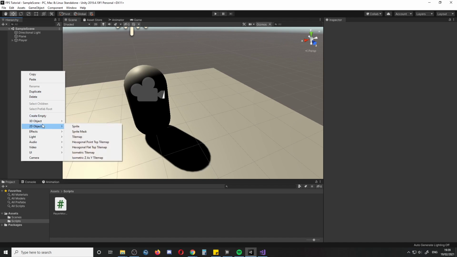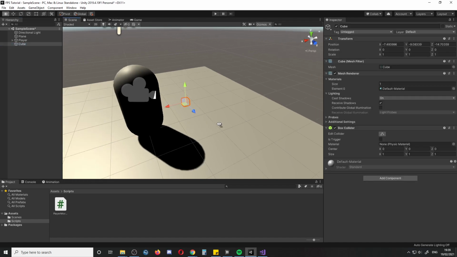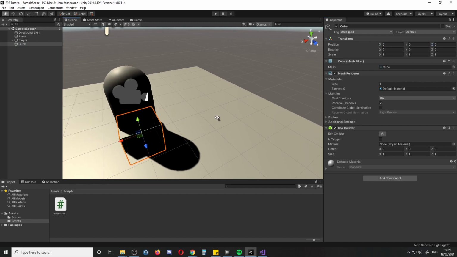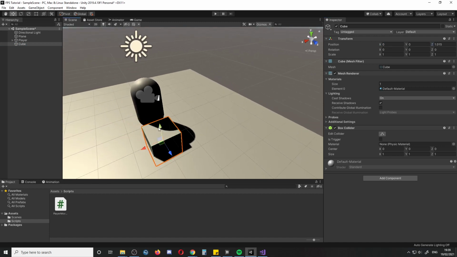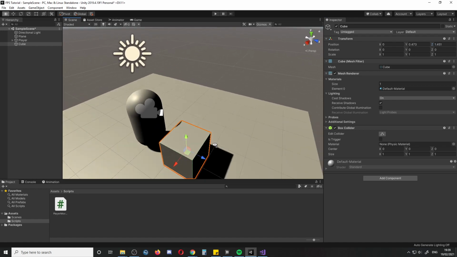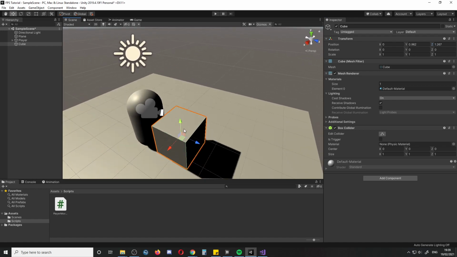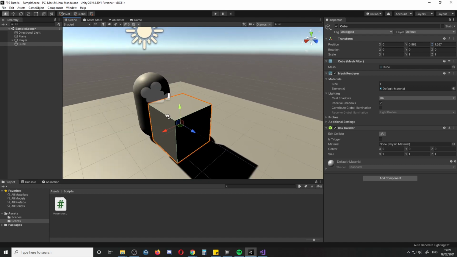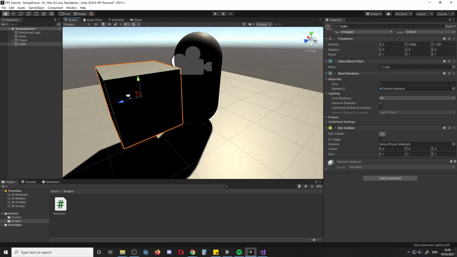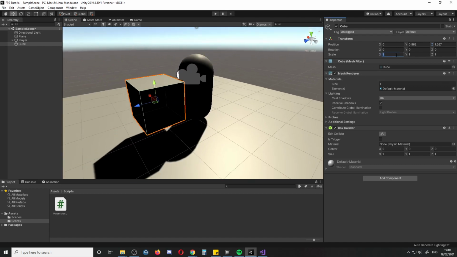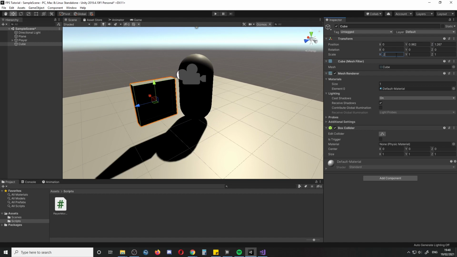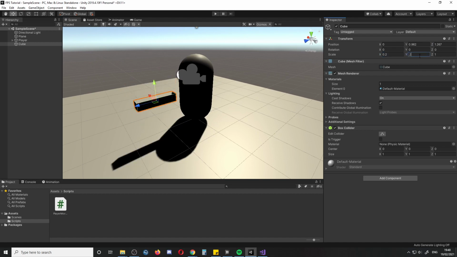So I'm going to just make a 3D cube. And I'm going to zero out the coordinates because it started all the way down there for some reason. So I'm just going to zero out all the coordinates in the transform. So now we have a little cube here. What I'm going to do is shrink it down so that it's no longer as big as the player. So let's just say 0.2, 0.2, 0.2.